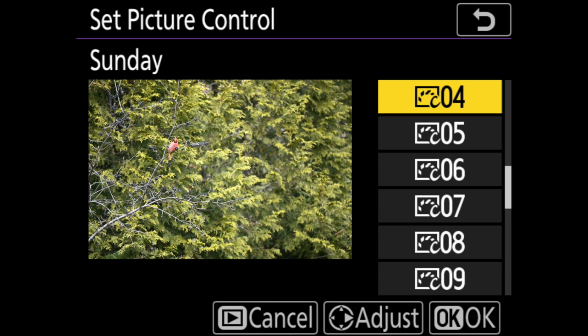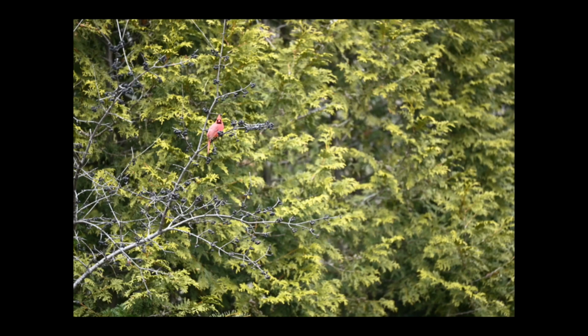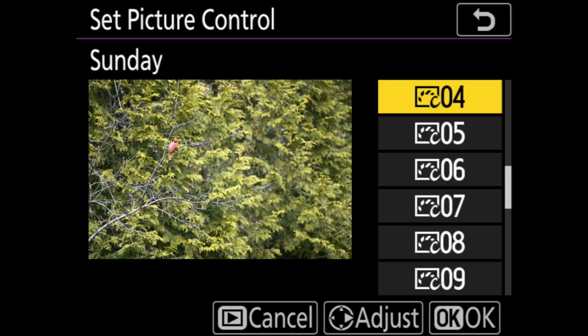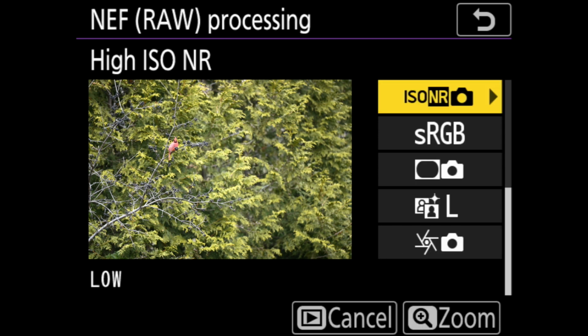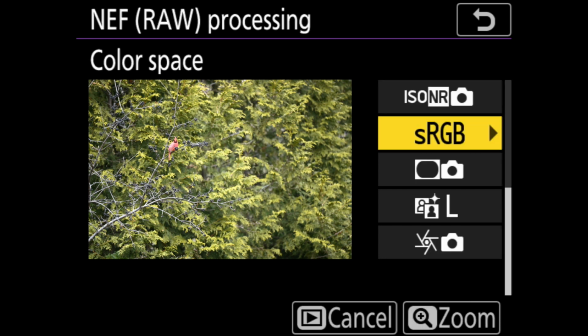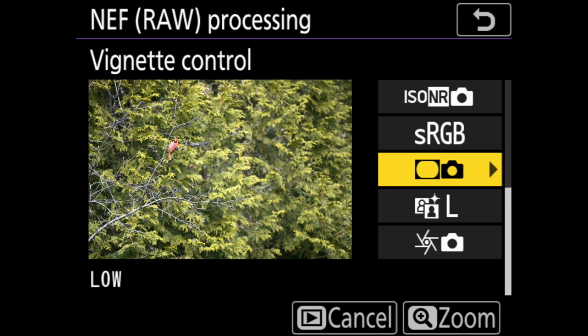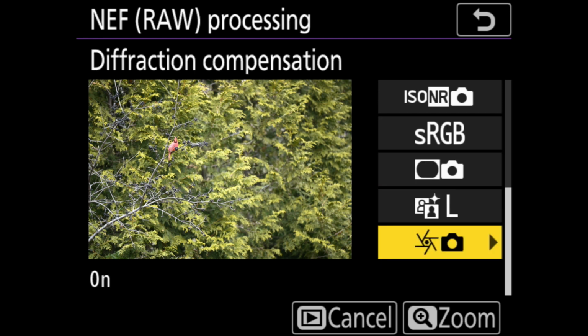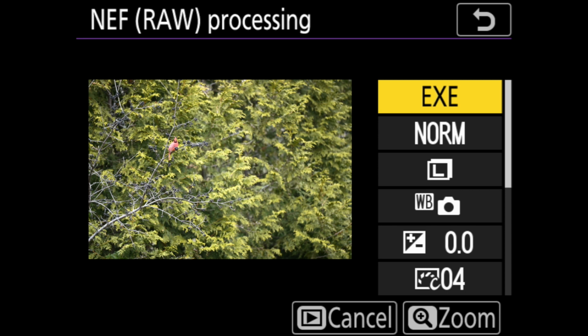And if you do want to see it large, I can hit the little plus here. So that's now it with the Sunday creative picture control. So if I want to go and select that and I want to change my ISO, noise reduction, whether I want sRGB or Adobe, do I want vignette control turned on, active delighting, my diffraction compensation, all of that is done. I hit execute, and from there I now have a JPEG that's pretty much done the way I want. But you can go even more.